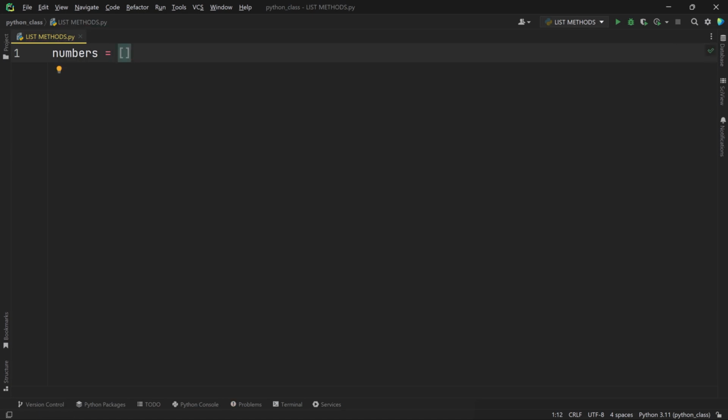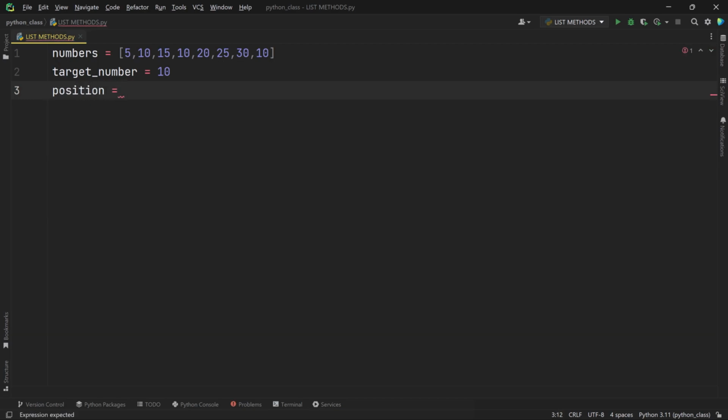Prepare for a mini-adventure as we embark on one example. Picture this. We have a list of numbers: 5, 10, 15, 10, 20, 25, 30, and 10. Our goal? To pinpoint the first appearance of a specific number, in this case, the number 10. Let's kick things off by defining our list of numbers and the target number we're hunting for. Number 10.